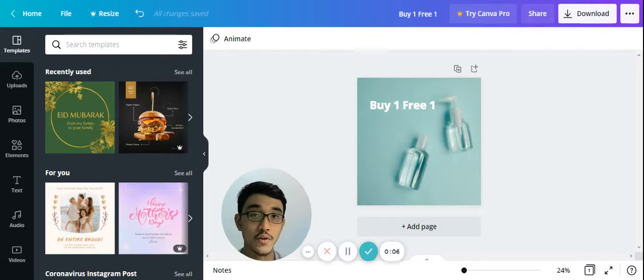Today I'm going to show you a trick that I always teach in the beginning of all my trainings. And this trick is how to improve the contrast between your image and your text.